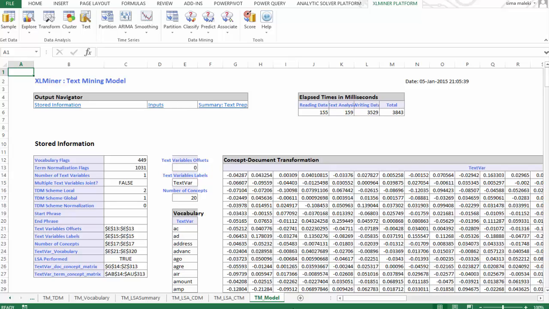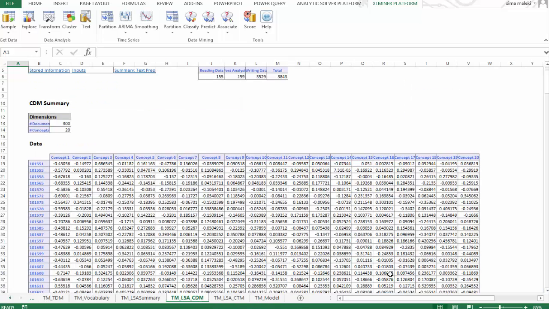In this example, let's use the logistic regression classification method to create a classification model using the concept document matrix on the TMLSA CDM worksheet tab. This matrix includes the top 20 concepts extracted from the document collection across the top of the matrix and each document in the sample down the left. Each concept will now become a feature and each document will now become a record. First, we'll need to add a new column with the class that the document is currently assigned, electronics or autos.